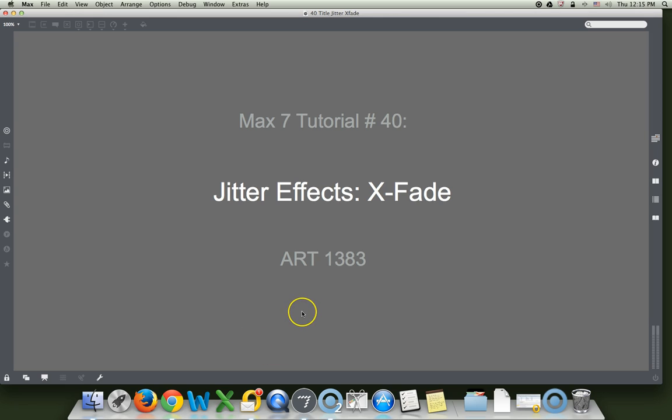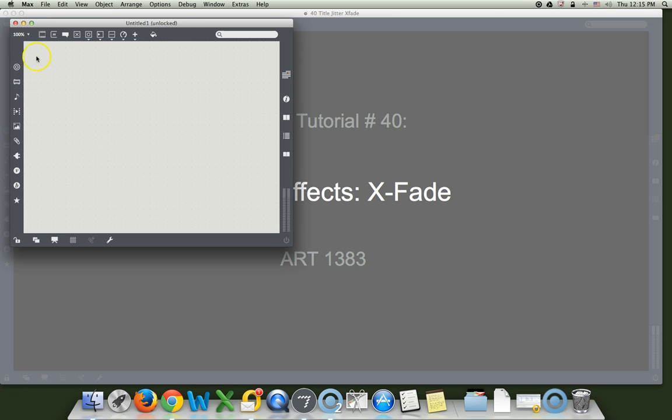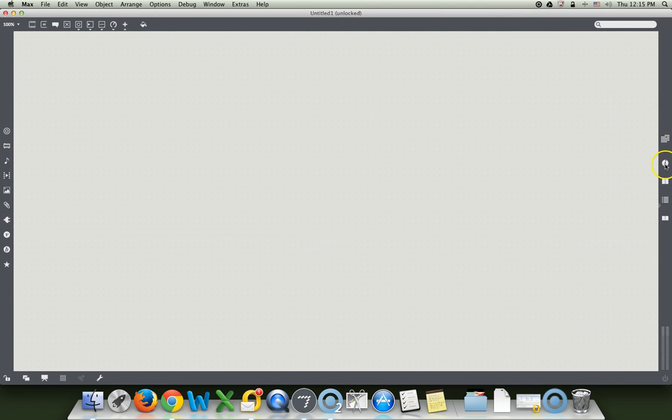Today we're going to do jitter effects, the XFade object. And just to keep people on their toes, and when I say that I mean myself, I'm just going to open up a brand new blank patcher as though I have not been sitting around and preparing this for months.